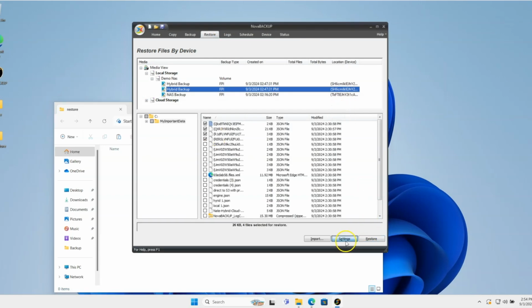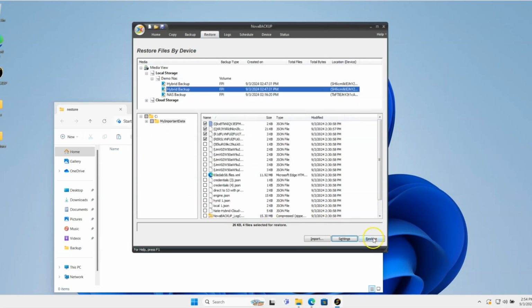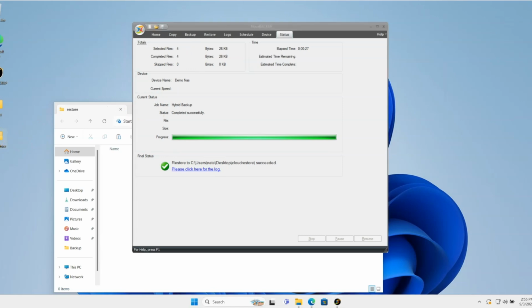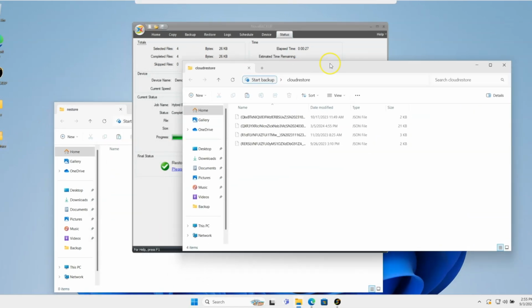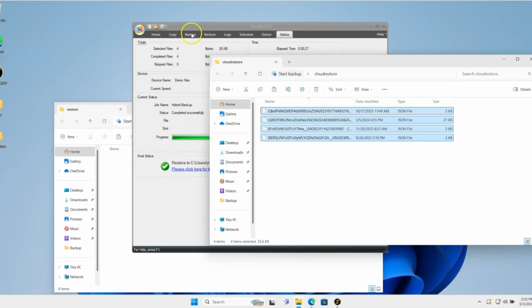Now if I choose to do a restore, it will say, oh, hey, I can see the local device, it's not there, so let's go to the cloud to actually recover that data. And you can see it automatically recovered that data from the cloud. It knew enough to say, okay, it's not in the local storage, so I need to go to the cloud, and we should be all set.